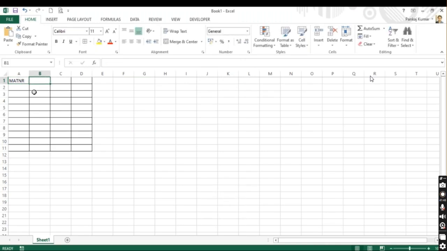Here you can give the field. Here you can give maybe MATNR. Here you can use the MBRSH. These are the different fields. And MATKL, the material group. So these are the different fields from a table called MARA. We are having a MARA table for the material master.